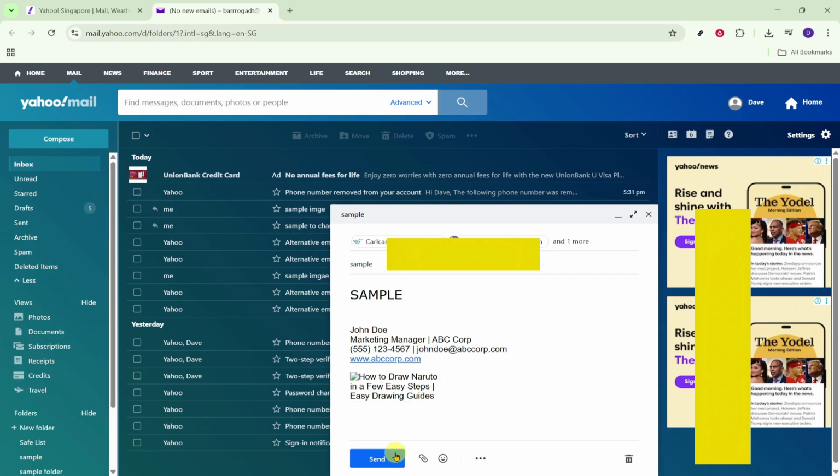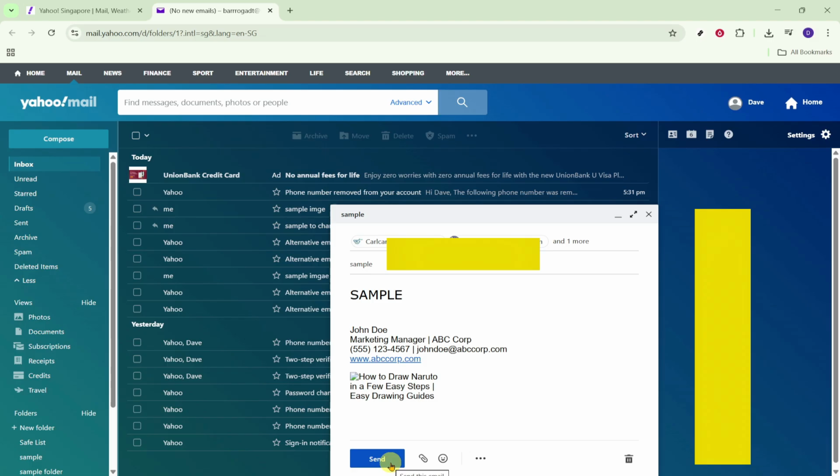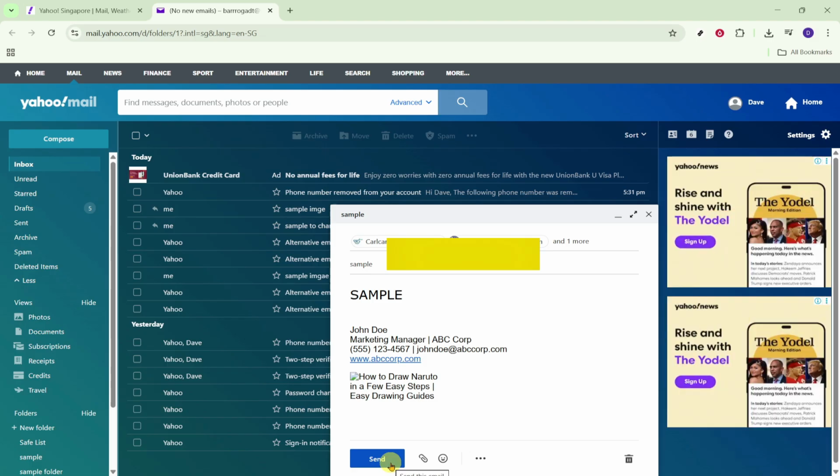That's it. You've signed in, opened mail, verified your group, composed a new message, addressed it to the group by name, added a subject and message, and sent it. With these steps, you can quickly reach multiple people at once, saving time and ensuring consistent communication.